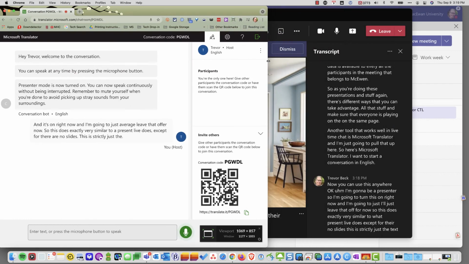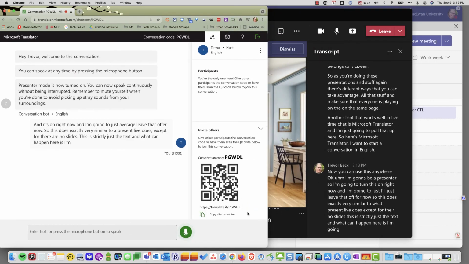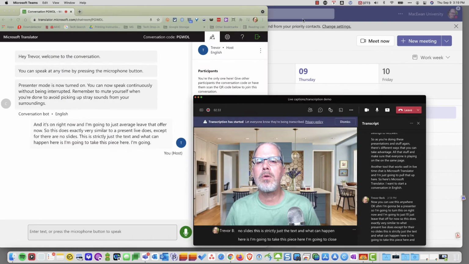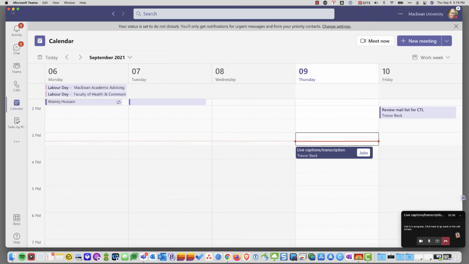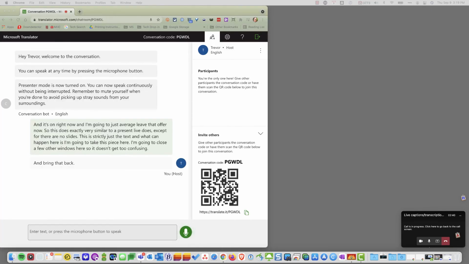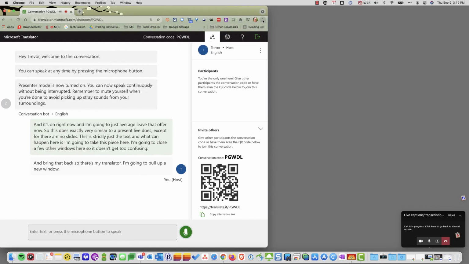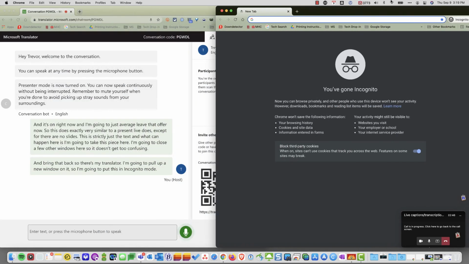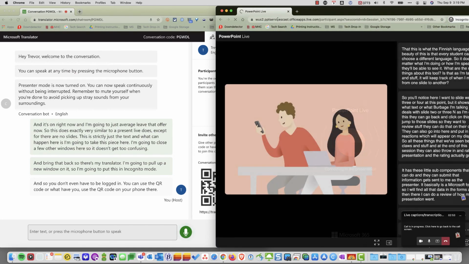And what can happen here is I'm going to take this piece here, and I close a few other windows here so it doesn't get too confusing, and bring that back. So there's my translator. I'm going to pull up a new window. So I'm going to put this in incognito mode. And so you don't even have to be logged in. You can use the QR code or what have you. If you use the QR code on your phone, there is a software that you can download.